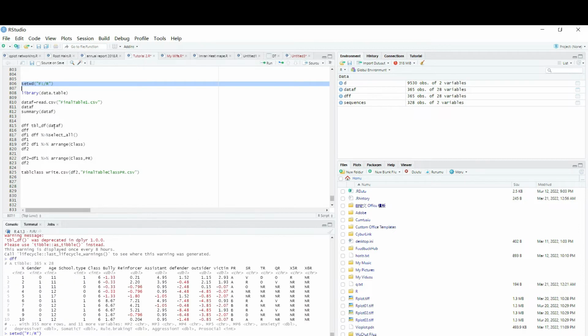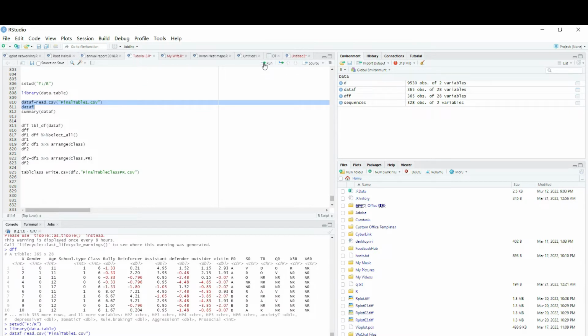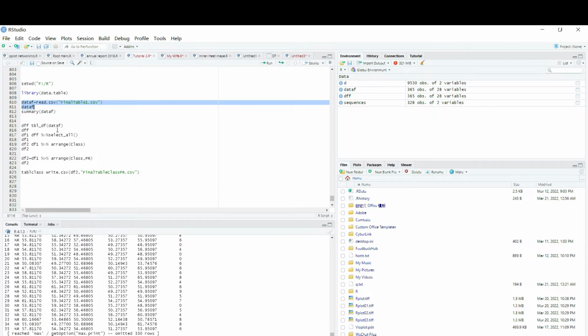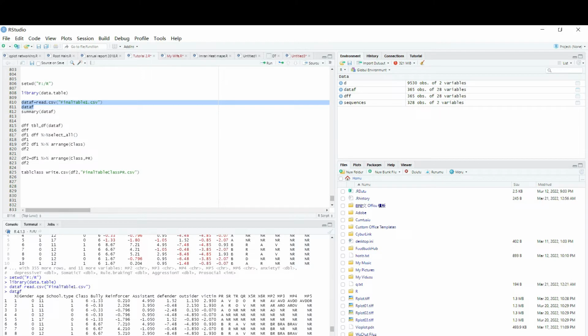and we need the data.table package. You can install this package. I have already installed it, so I will just open the library and run it. And now I will open that data. So this is my data. I have different age, school type, class, and so on.